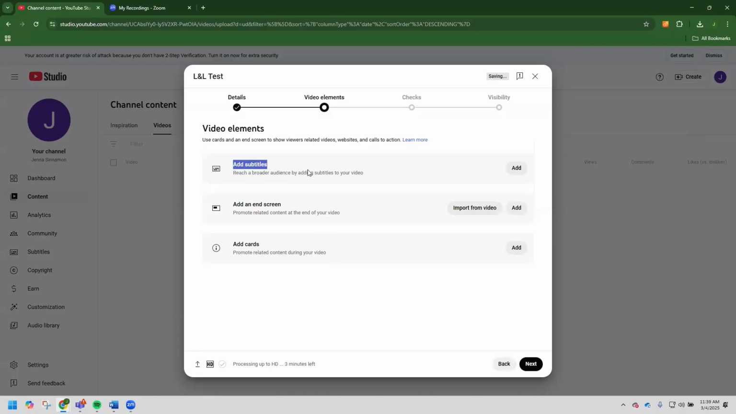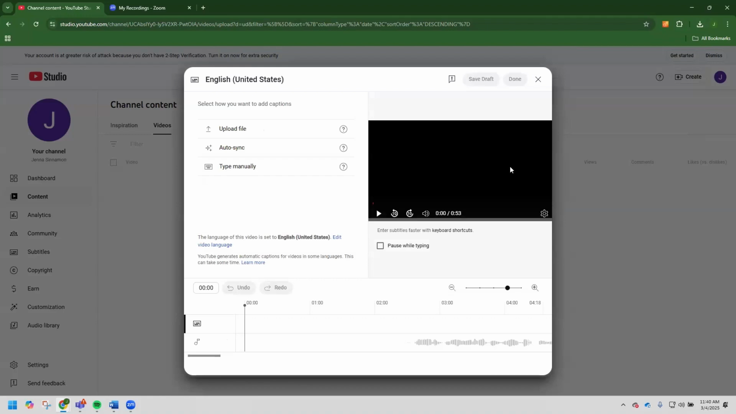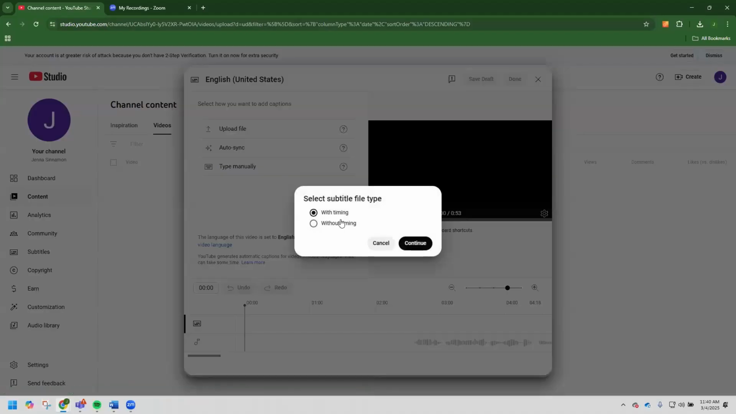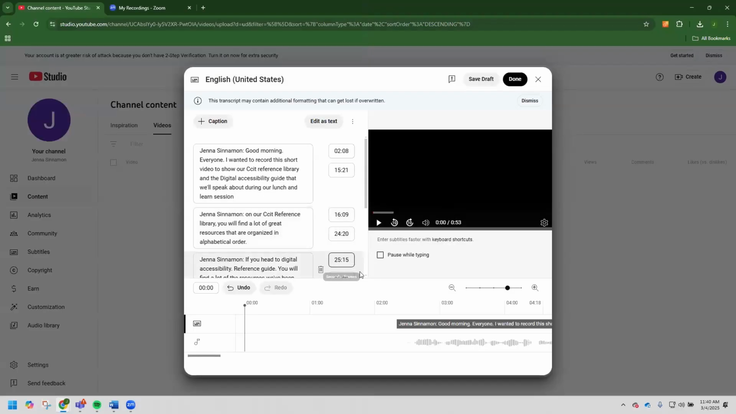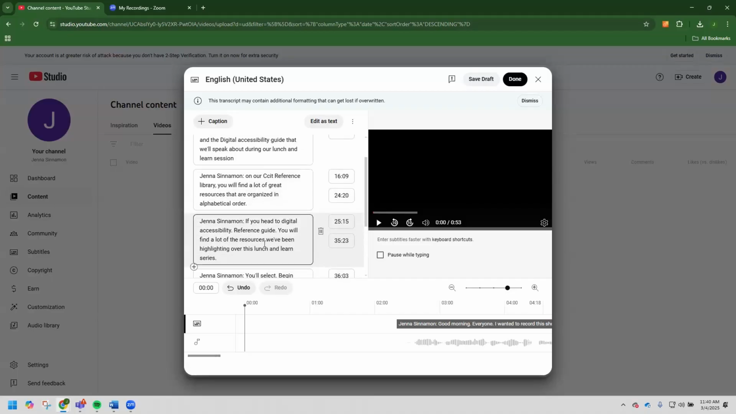There's an option that says add subtitles. I'm going to select add, and there's a few options. It gives me the option to upload a file. I'm going to upload it with timing because Zoom also provides the timing. And here's my transcript right here. You can see that it chunked my captions for me by time.